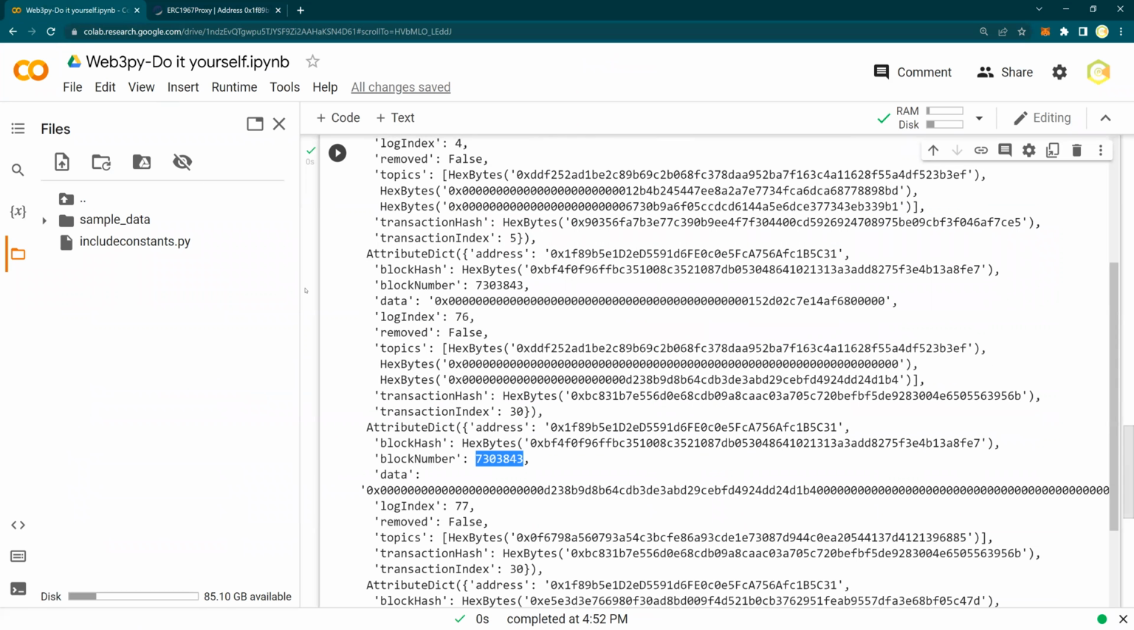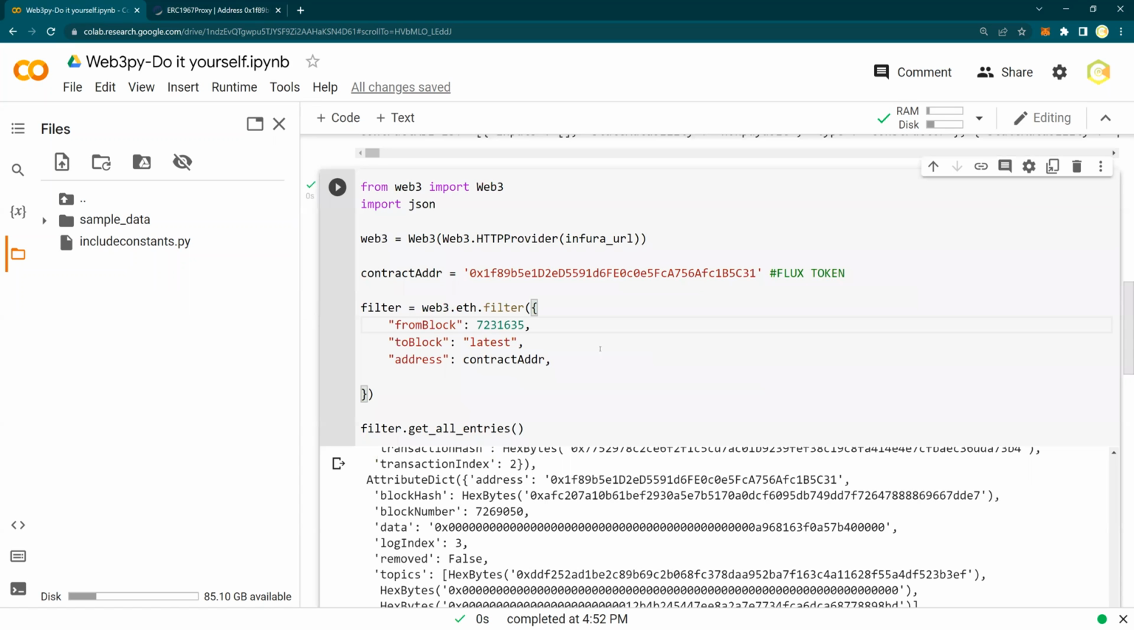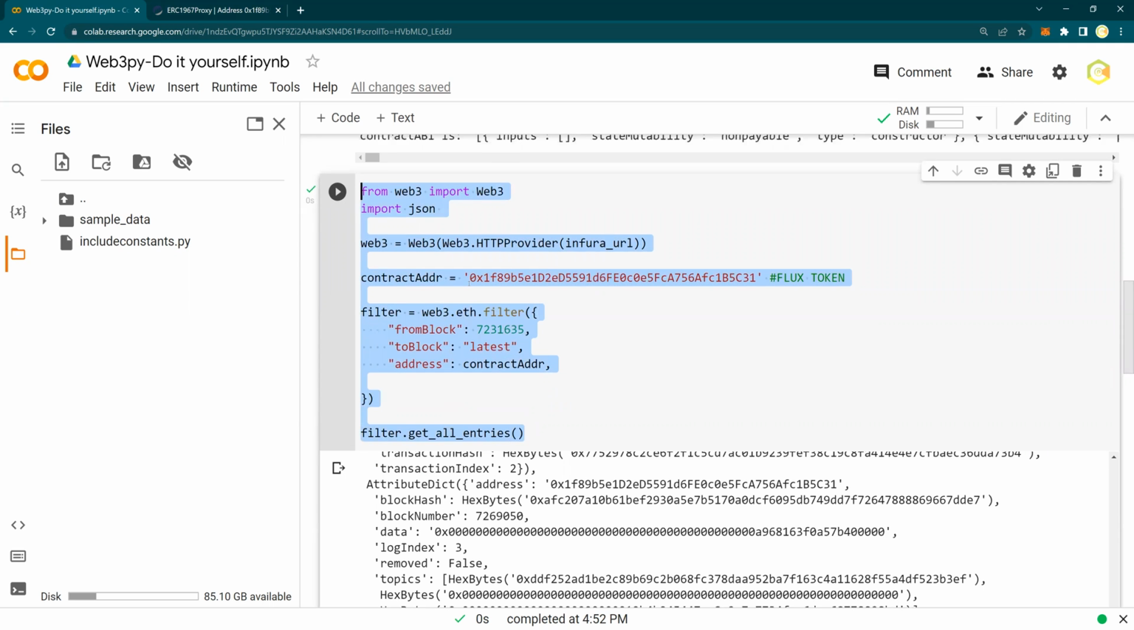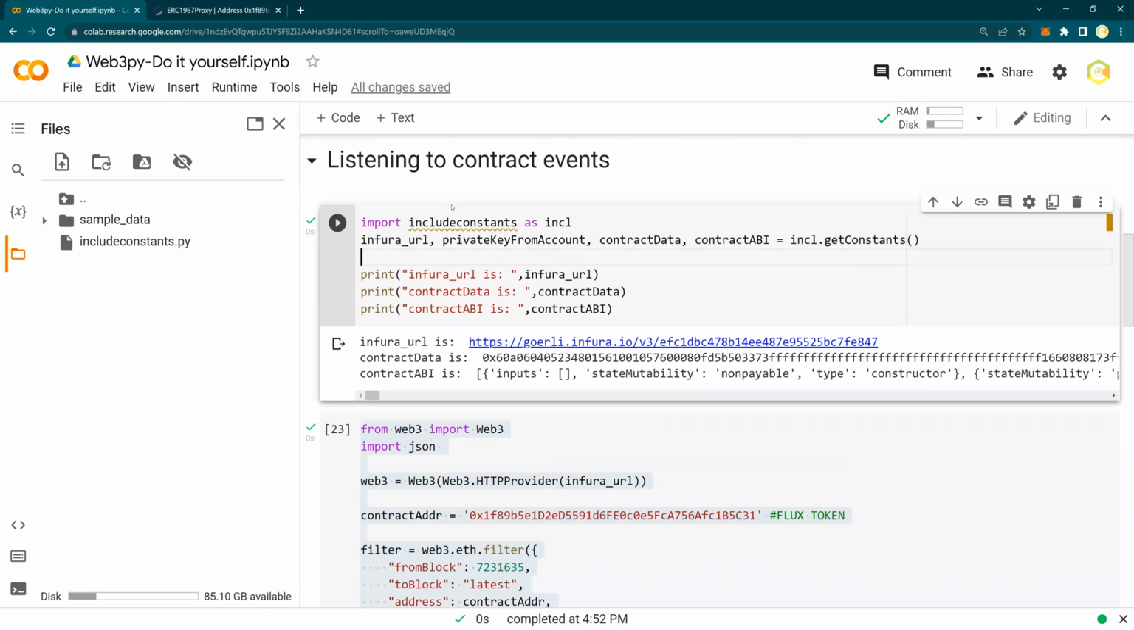This is a pretty solid use case in order to understand all the events that have happened on this contract. Very, very simple function. Again, this is available on the GitHub link in the video description section below.